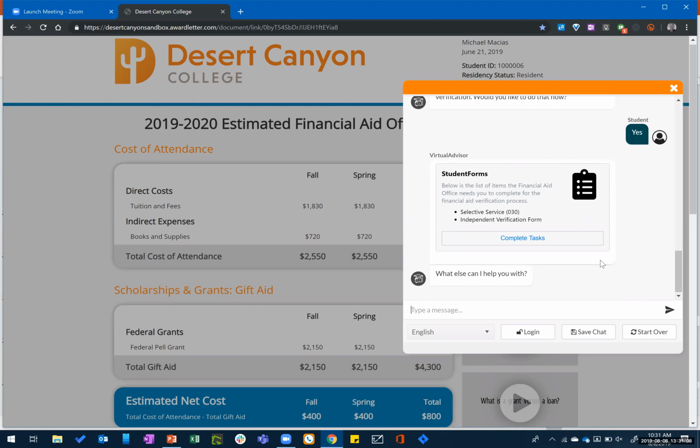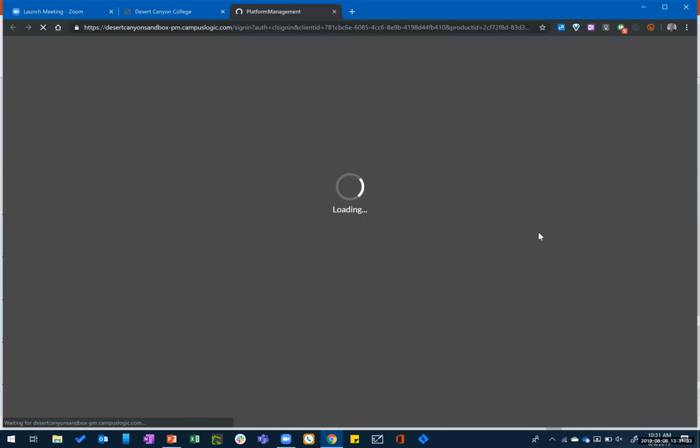So then it's going to give me what we call a dynamic card with the information. So now it's showing me I have 2 tasks related to clearing my ISIR. The first one is proof of selective service, and the other one is I need to complete the independent verification form. And if I click on that, I'm actually going to be directed into the Student Forms product. Now, I've talked too long, and I think that I've logged out.